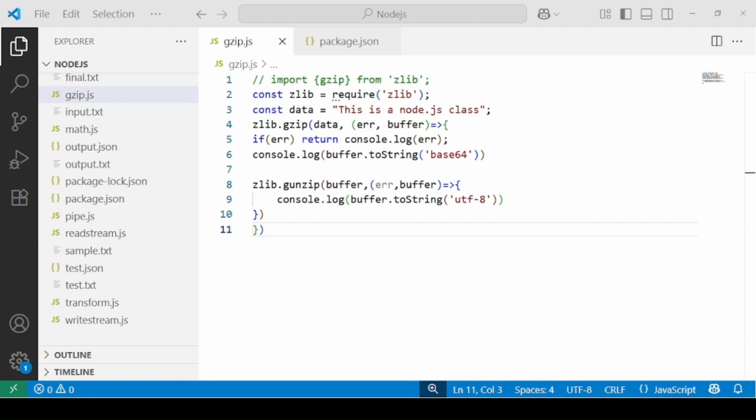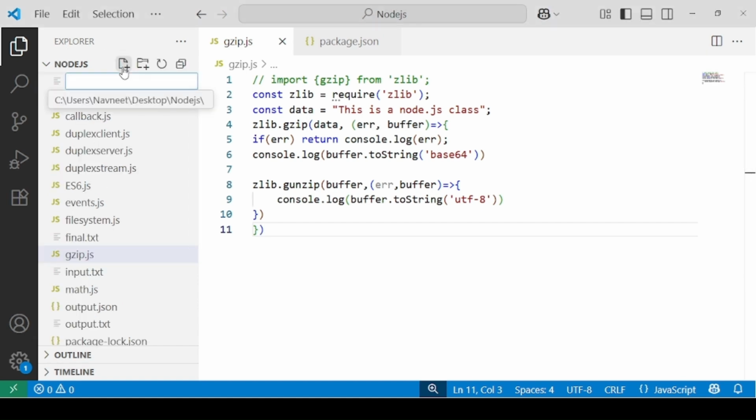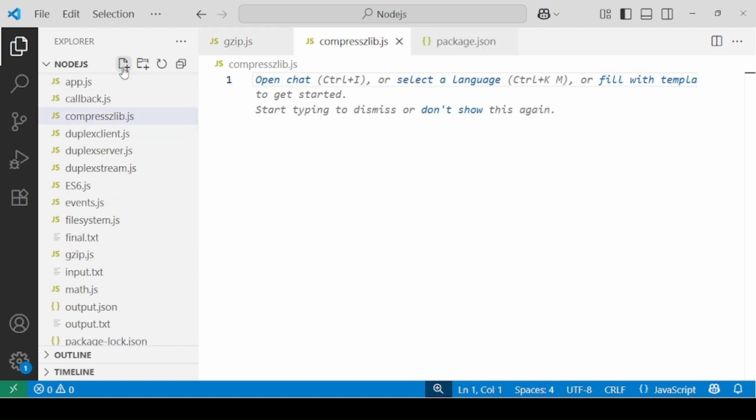Now let's level up. In the second example, we will compress a real file using streams. This is useful when working with large files. Let's create a file. I'll create it with the name, let's say, compress zlib.js. First of all, let me just use the CommonJS way of importing the modules. Later on, I'll show you how you can use the ES6 way.